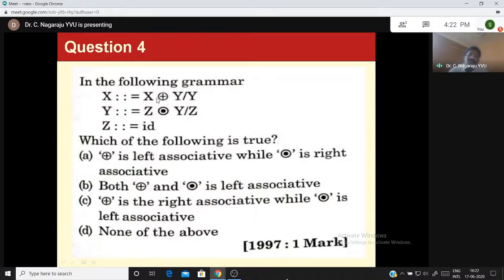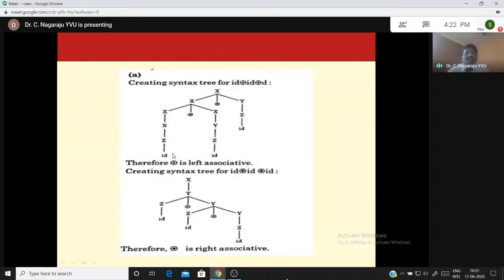So suppose the derivation should be like this. For example, you see the graph. Creating the syntax tree for that: plus identifies X, star Y, Z, and so on, like this. You see that for creating the tree, therefore, it is left associative.